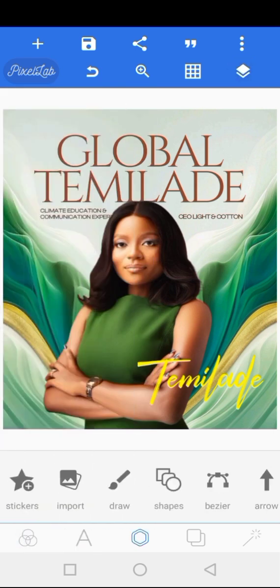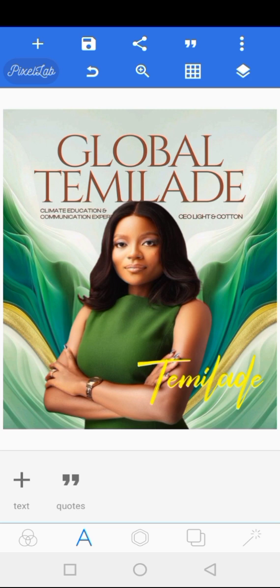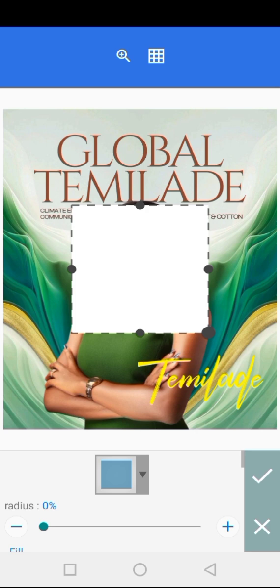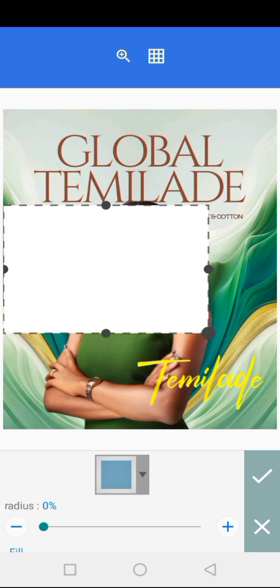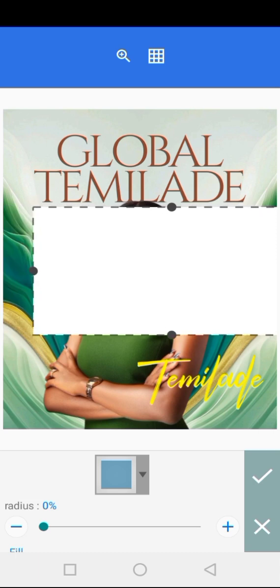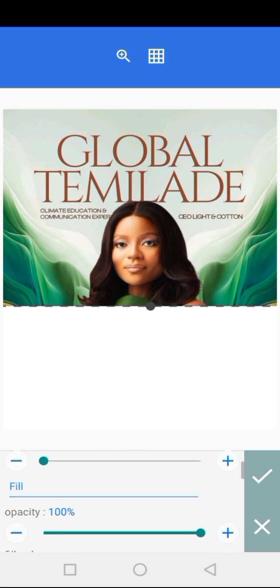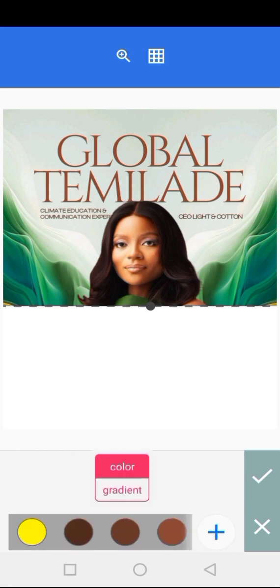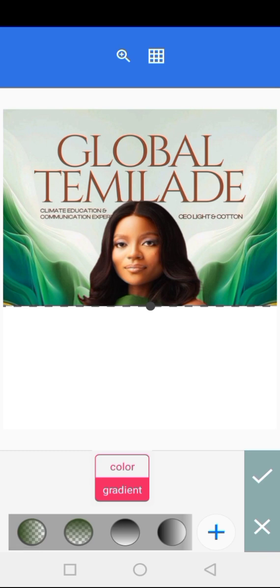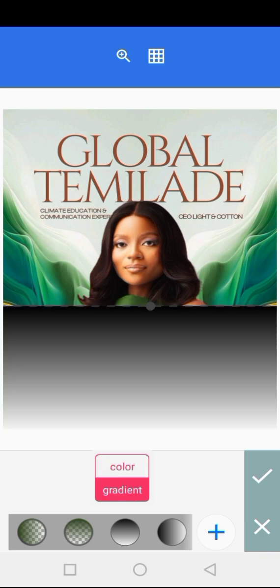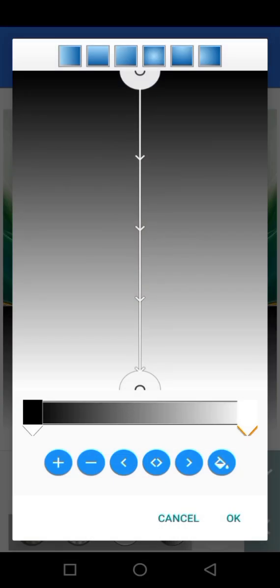So the next thing we're going to do is to click on your shape. I moved from this A text to this icon here, and I click on my shape. Now you can transform the shape. Now don't click on the check button. Scroll down this menu bar here. Click on gradients. Now I already have my color picked, but I'm going to choose this third one here. Now you click on your plus button to edit the color. Now this white color here, you tap on it, then click on your color to change it.